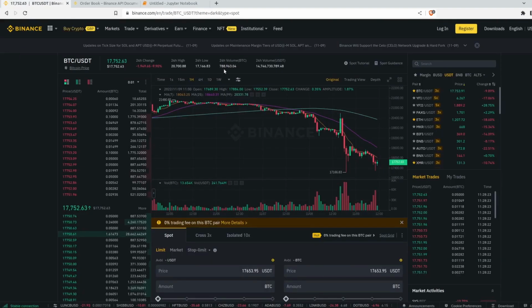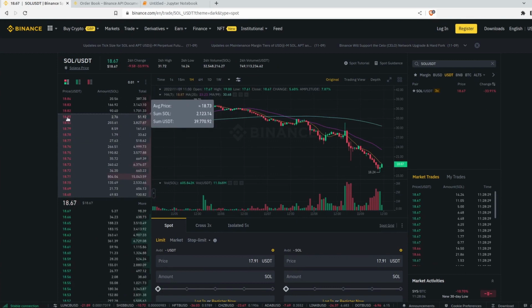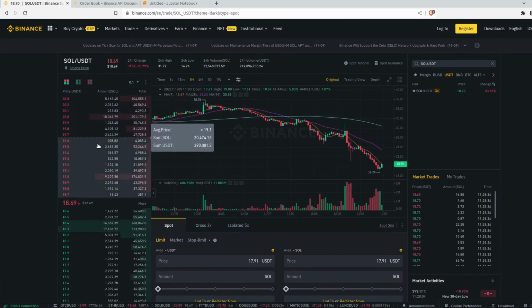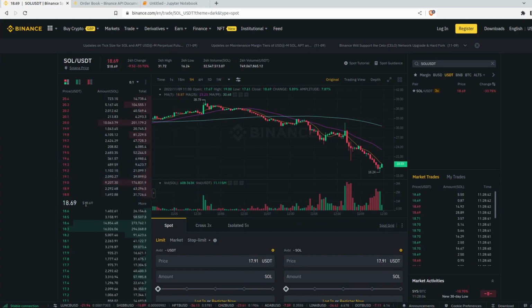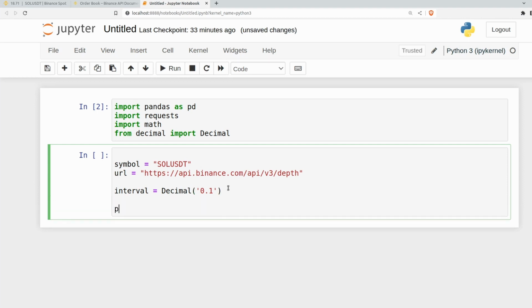For SOLUSDT, if I go look at it here, the default aggregation level is 1 penny. I want it to be aggregated to 0.1 of a dollar, so 10 cents. I'm selecting this manually and just saying 0.1, but you could of course make this dependent on the pair that you pick. For this example, it's worth just hard coding it in here. And then we also want to set some parameters.